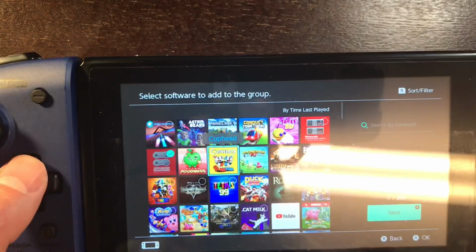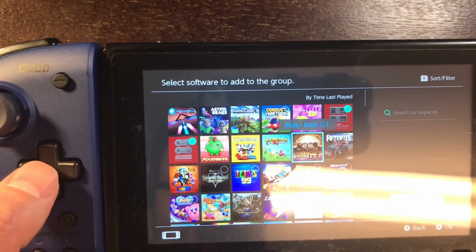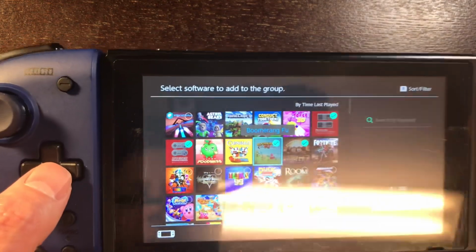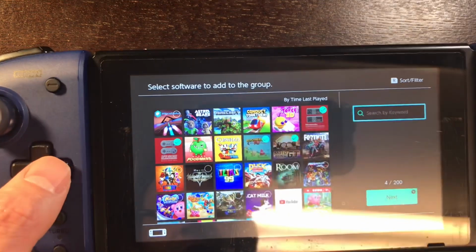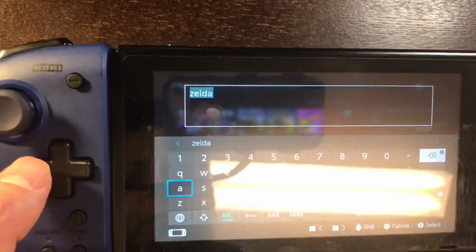Just to show here, if this was also my group, and I wanted to just add a couple games that I'm playing, and let's do this too. We can do a key search, and I'm going to type in Zelda.